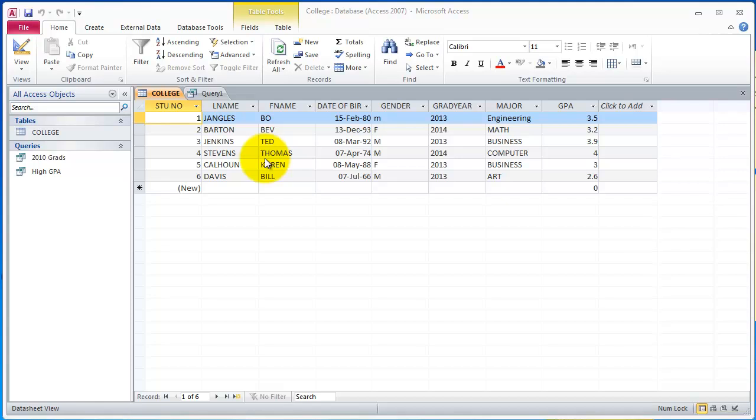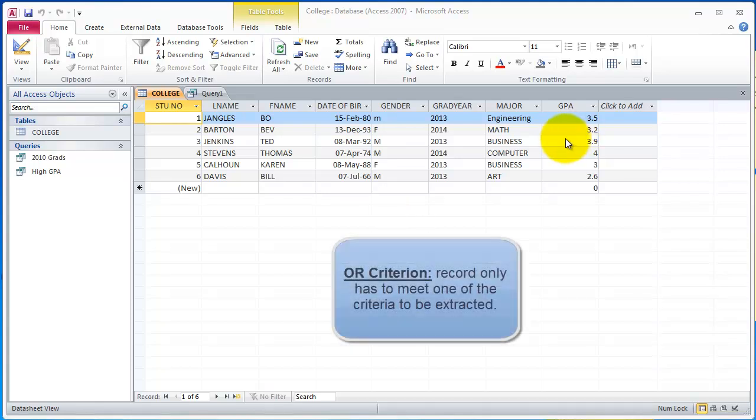Bojangles was not extracted because his GPA is 3.5 exactly, not above 3.5. Thomas Stevens was not extracted because he is a 2014 graduate. As you can see, the only student who meets both criteria is Ted Jenkins. Now let's say I want a list of all 2013 graduates as well as any student whose GPA is above 3.5. This is called an OR query.